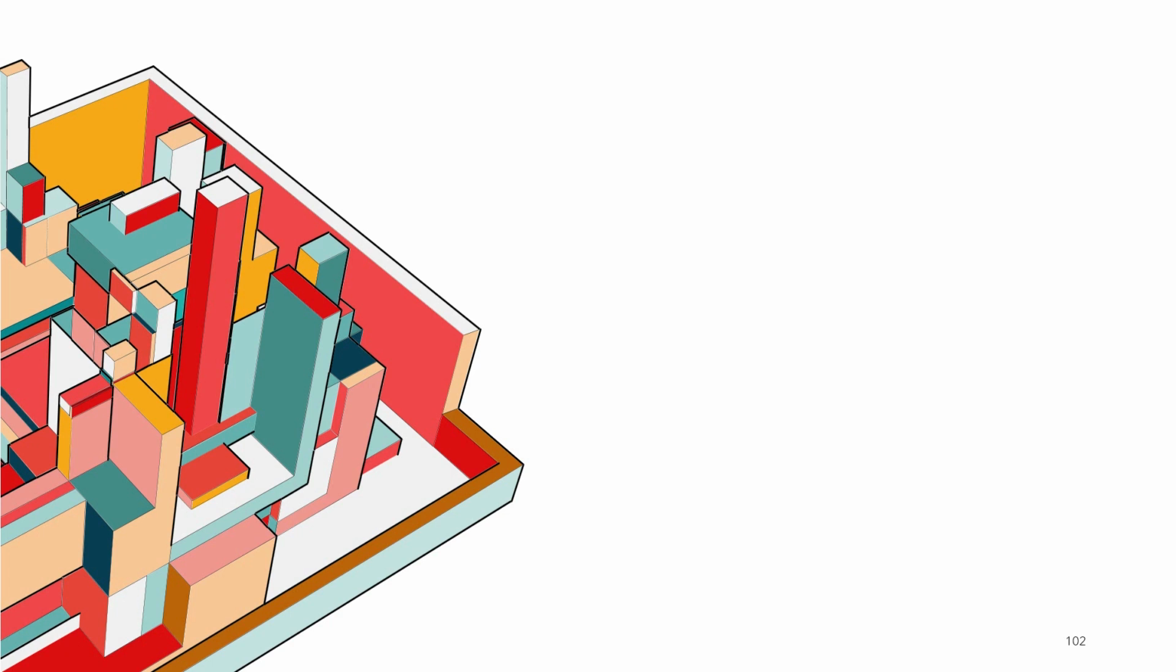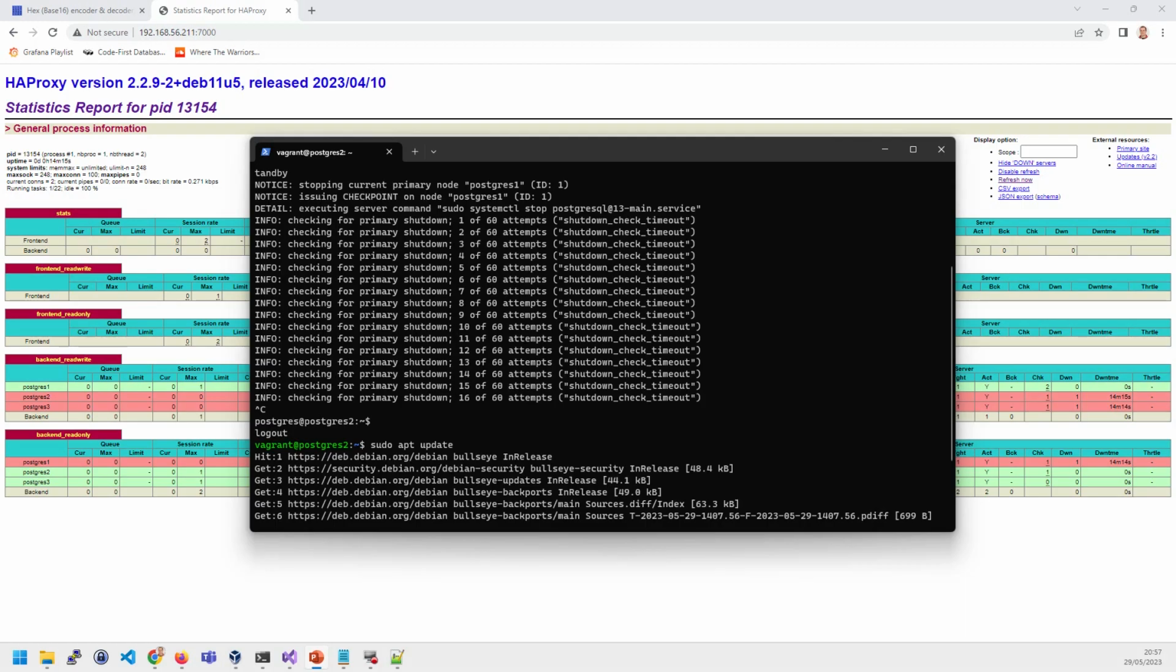We're going to get to see how this might actually look, and then hopefully at that point you'll have a much better idea of how clustering works in PostgreSQL. So I'll hopefully see you in the next video.